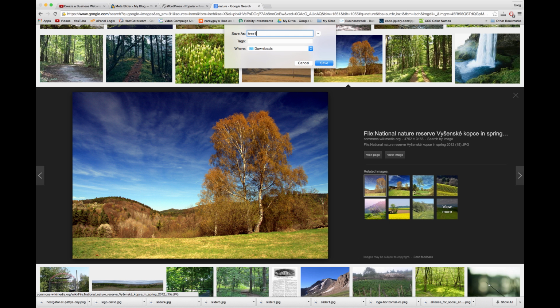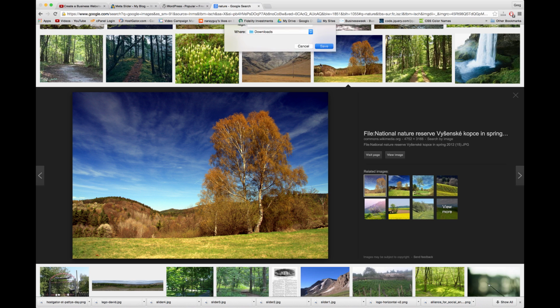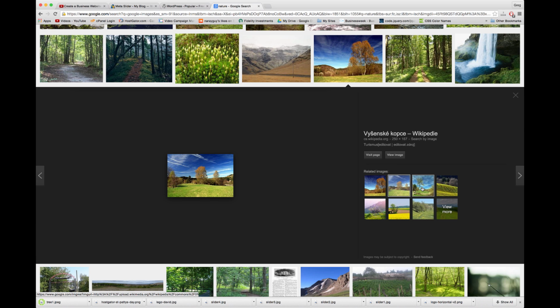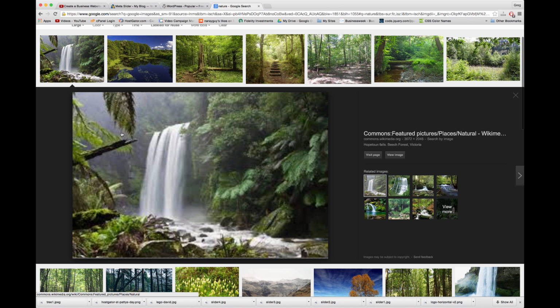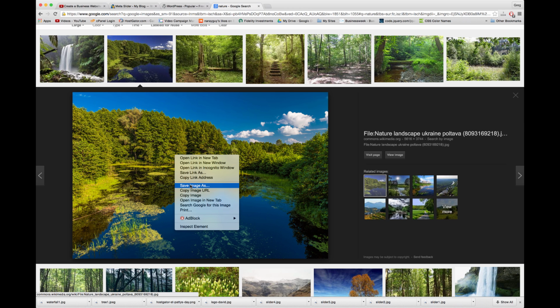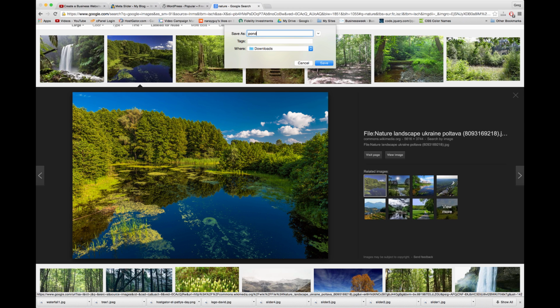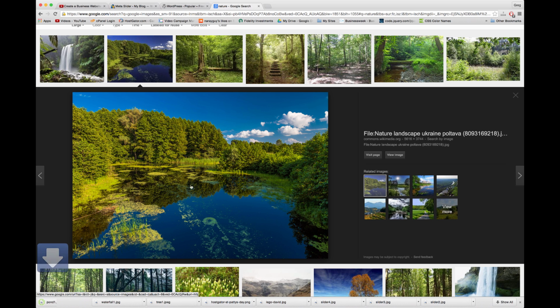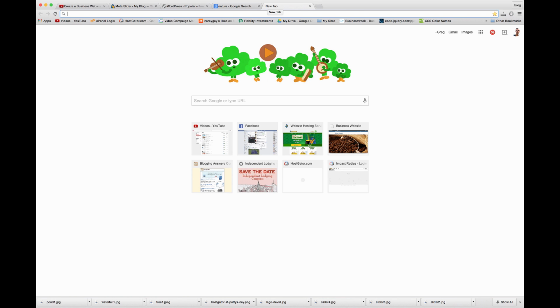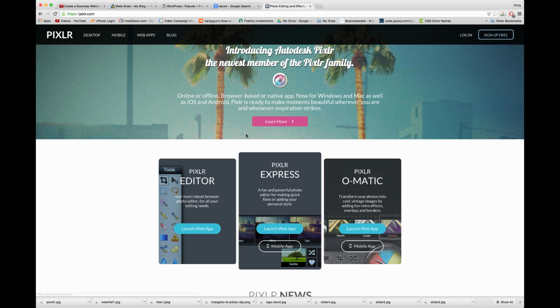Let's go ahead and get tree 1 and save it, and then the waterfall and save that one, and the pond. Those are some nice peaceful images. And to start making our slider, I'm going to open them in pixlr.com. And I'll show you why in a second.